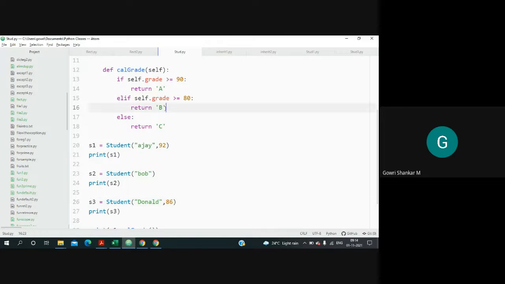And for 86, the corresponding letter grade should be B. Okay, so whenever you are calculating grades, you have to use an elif statement. Otherwise, it will execute this as well as this. When you use an else-if statement, once one path is executed, the other paths will not be executed. Once one path has been taken, we have to avoid taking the other paths. That is like a switch case. That is the reason why we have if, elif, and else statements here whenever we are calculating the grade.